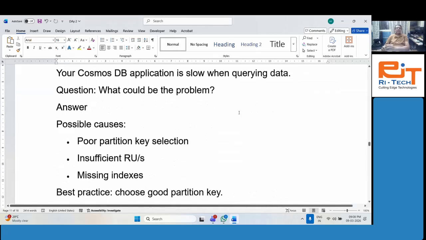Now, your customized DB application is slow when querying data. What could be the problem?